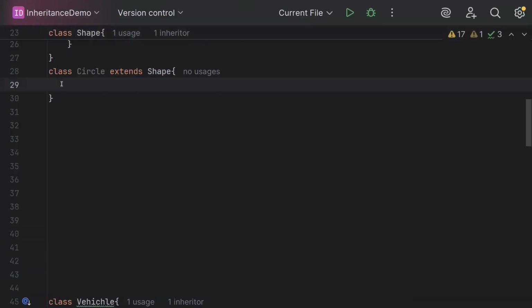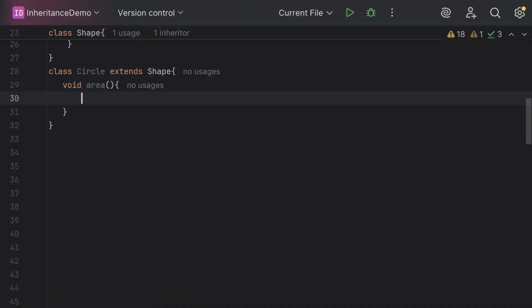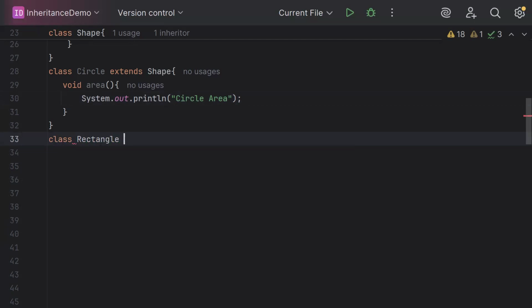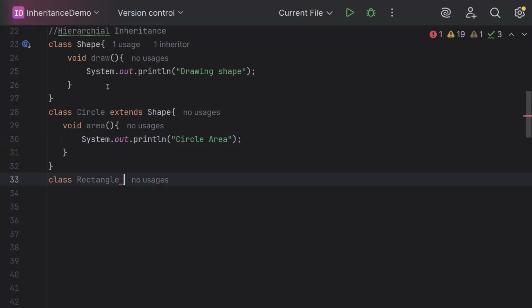Class circle extends shape, and for circle, I will give a different method area, and I will say circle area. Then I'll define another class called rectangle. In multi-level inheritance, we were extending level by level, right? This time, this will extend the shape class only. Circle is also extending shape class. Rectangle is also extending shape class. This is the difference. This is hierarchical inheritance. The previous one, what we have done, is multi-level inheritance.